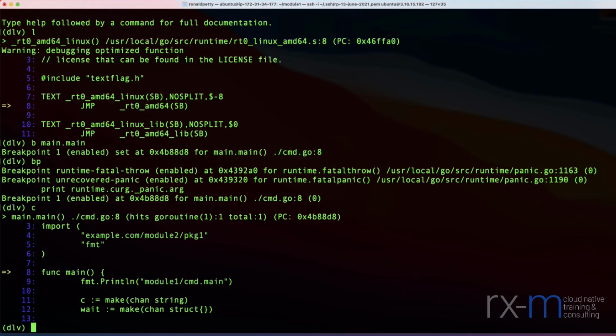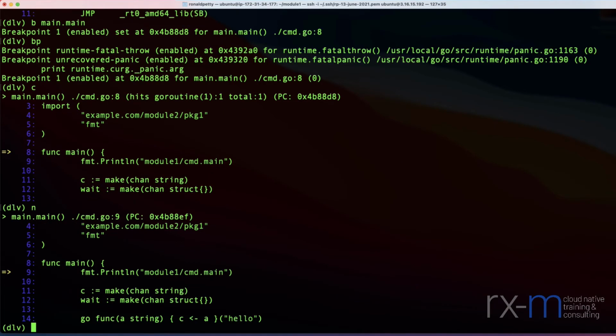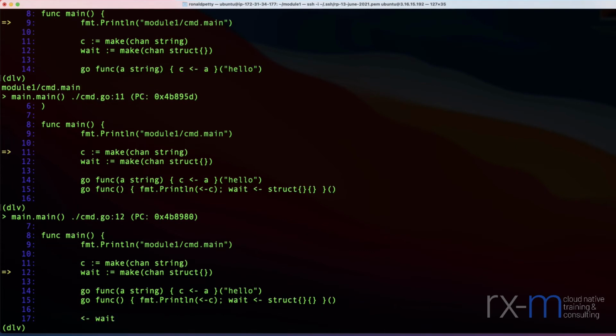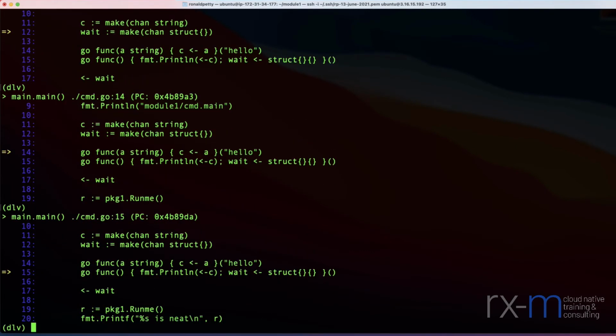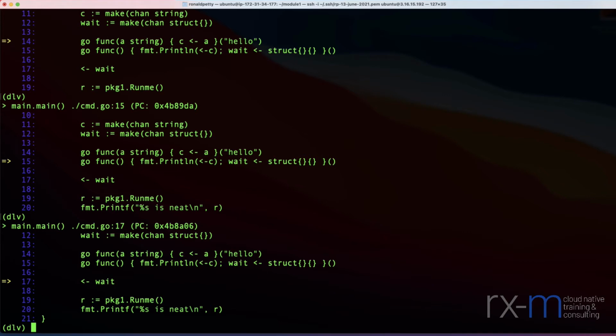We can see that it's stopped at the breakpoint, which happened to be on line 8. Now, we're able to do things like step through, we can step into, we can step out of function calls. In this case, what we're going to do is hit N for next. Then we're going to keep hitting N till we land on line 17. So what has happened? We've created a couple of channels. We've created a couple of Go routines, and they're sending data back and forth. So we can see some of this.